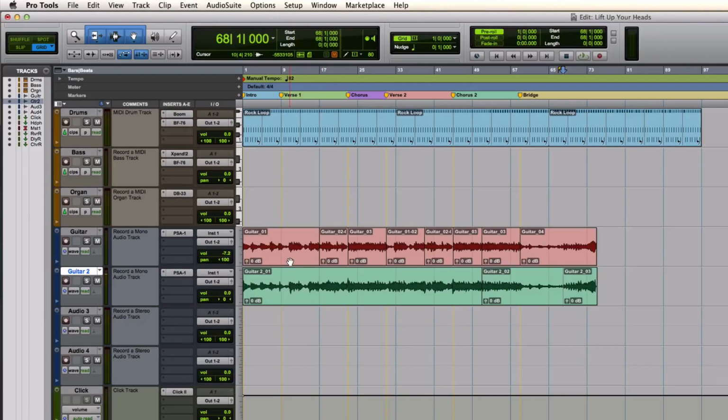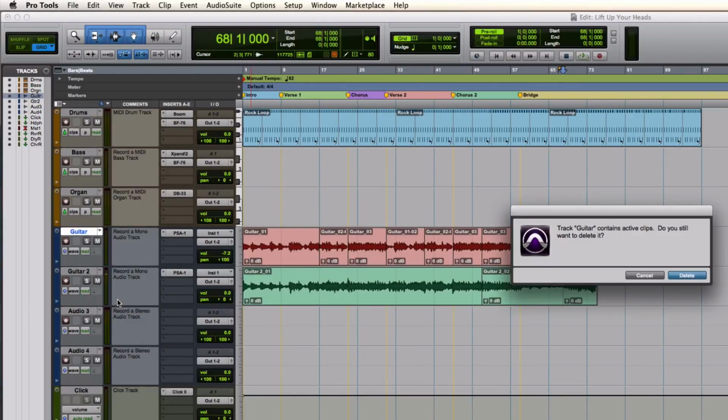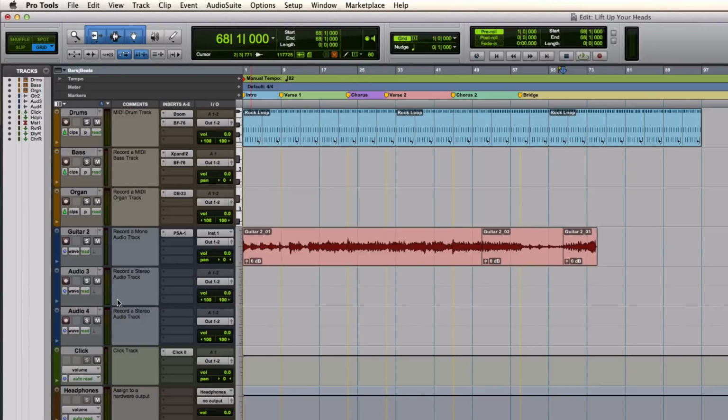And once you've got a better take, you're feeling good about it, we can simply delete the entire other track. Right click, delete, done. Now in the next video, we're going to build off of this foundation and build out the rest of our song.